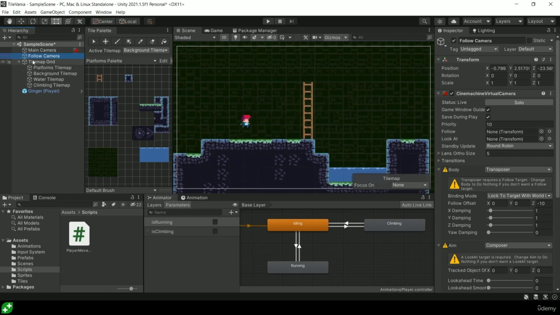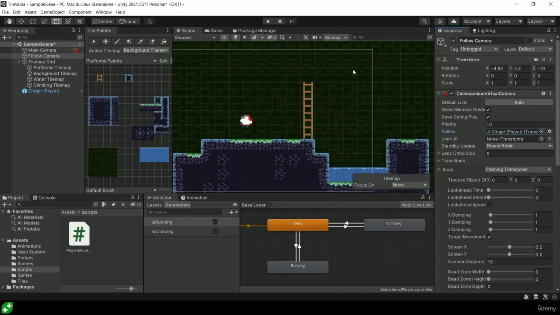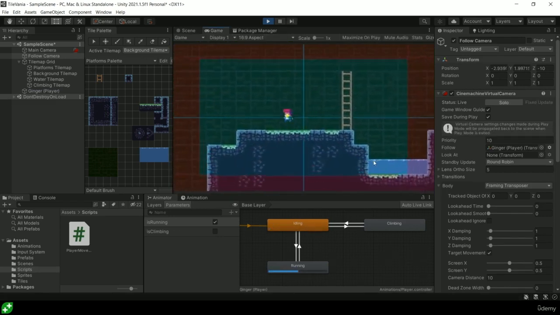just next to it. In the follow camera, I'm going to click on and change the body to be a framing transposer, and I'm going to follow, click on the little selector on follow, we'll follow the player. Now if I click on play and click on the game window, or it should automatically go to the game window, you can see that we're running around. So there we go, Cinemachine, job done.